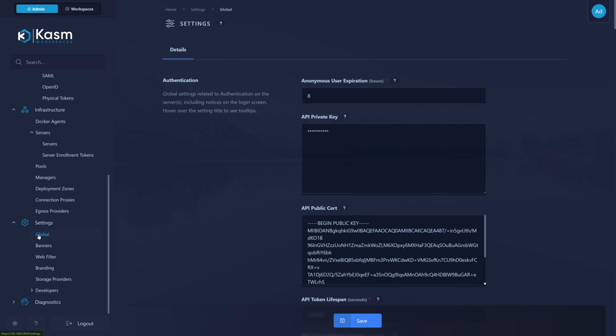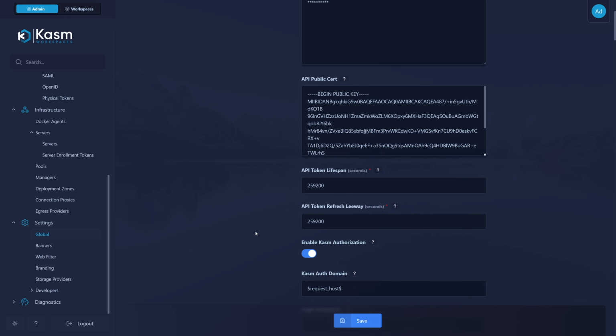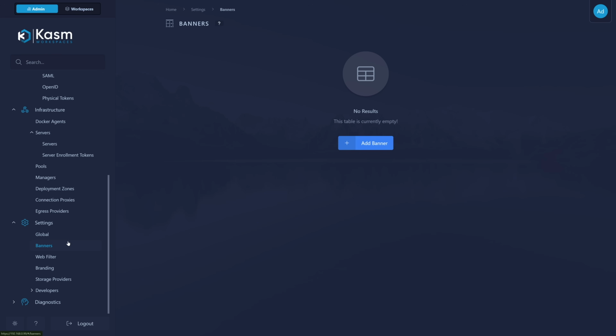Let's run through these quickly. Global settings is where you configure the platform-wide defaults that affect the whole environment rather than just one user or one group. The Banner section lets you place notices inside user sessions so people can immediately see things like user identity, workspace context, or security and classification warnings while they're working. Web Filters in Kasm allows you to control what websites users can and cannot reach from browser-based workspaces, using things like allow lists, block lists, category filtering, and safe search controls.